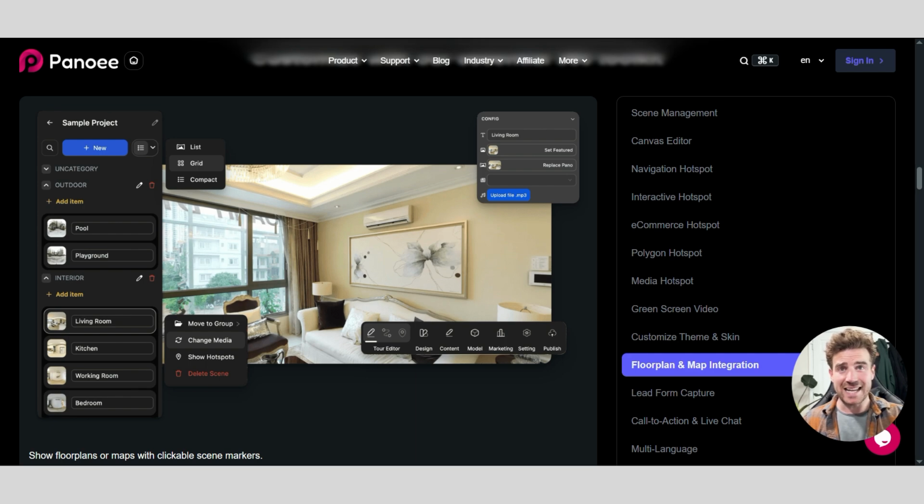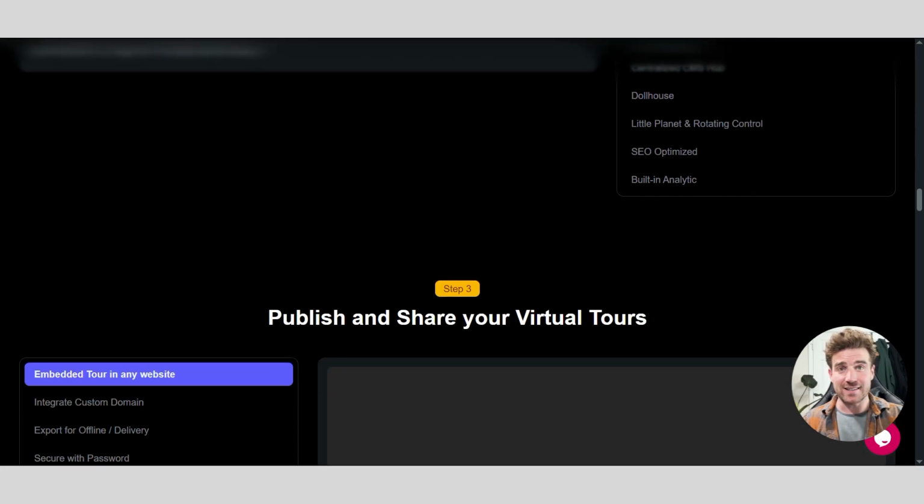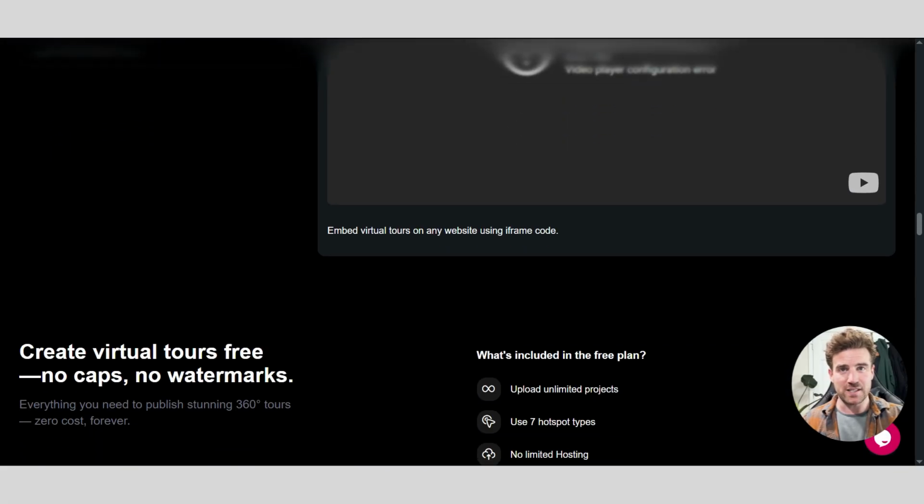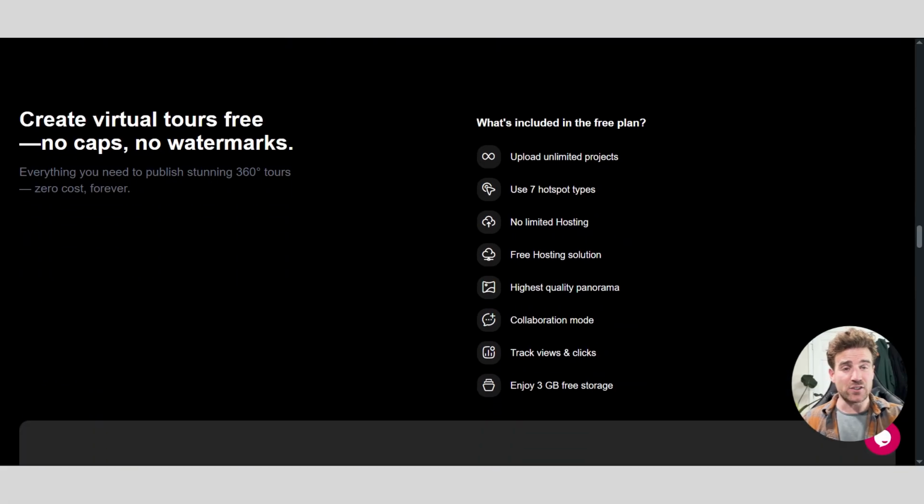What makes Panoee stand out is how easy it is to use. The platform provides a clean editor where you can upload images, create scenes, link them together, and enhance them with text, videos, and interactive hotspots. It also offers hosting options, meaning you can either use Panoee Cloud to store your projects or connect your own AWS S3 storage if you prefer self-hosting. This flexibility means Panoee can work for both individual creators and large enterprises.